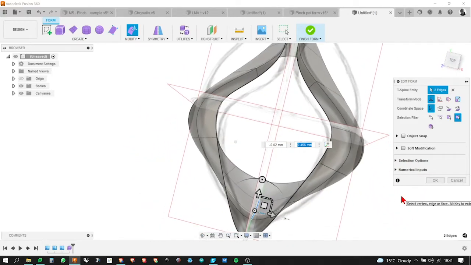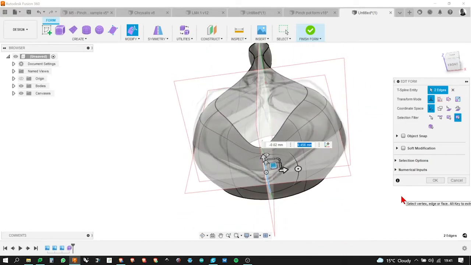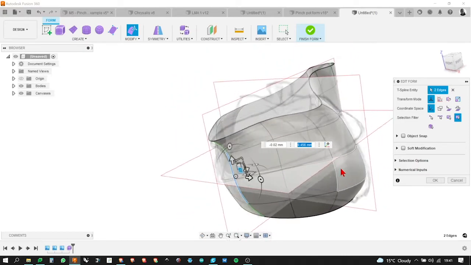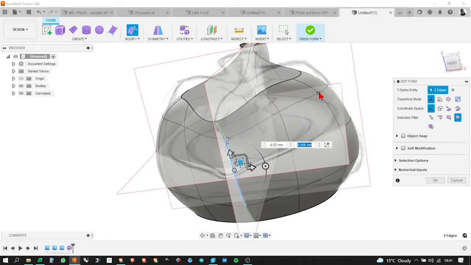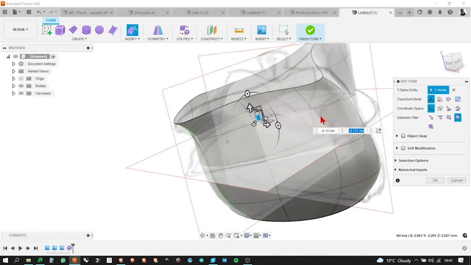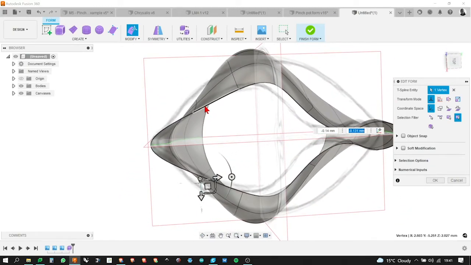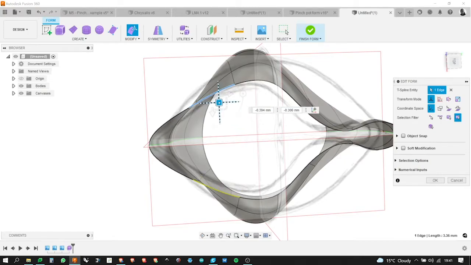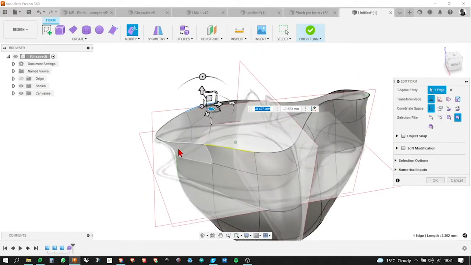So you're just pulling and pushing, prodding vertices, lines and points, get them however you want, basically. I want to do something like that. That's a bit nicer. Looking pretty good, quite happy with that. I might bring that out a bit more.